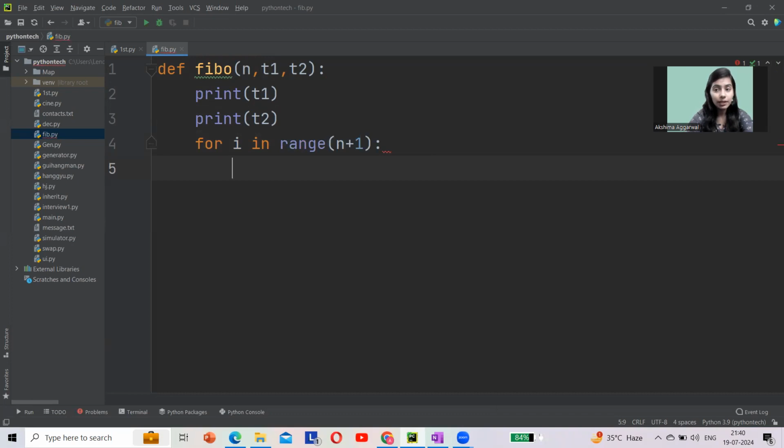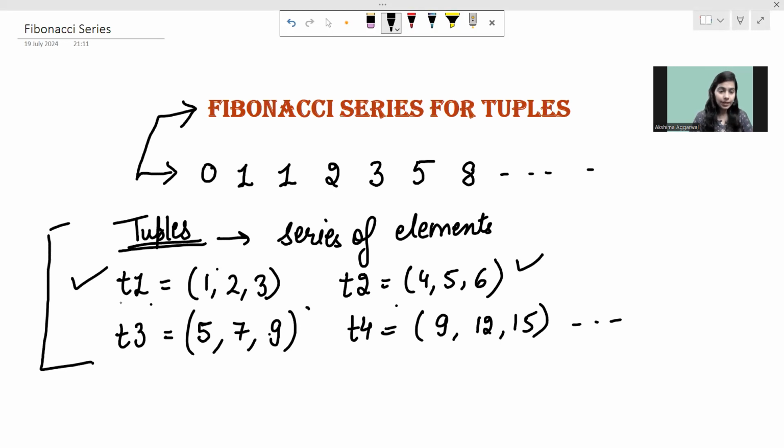Now we are going to create a new tuple which holds the sum of the previous two tuples. Now the question arises, how do we take the summation of the elements of the two tuples, right? So we are going to use the zip function. Now what does the zip function do? The zip function makes pairs of elements. For example, let's see what zip does. Zip is going to make pairs of the elements present in T1 and T2.